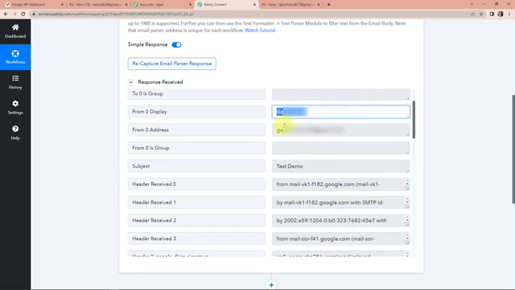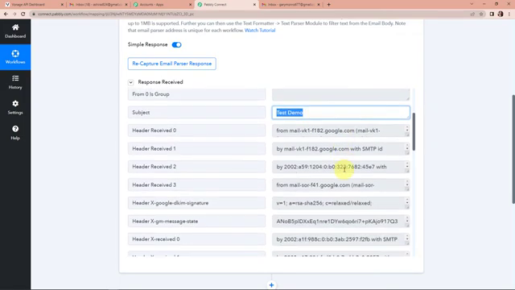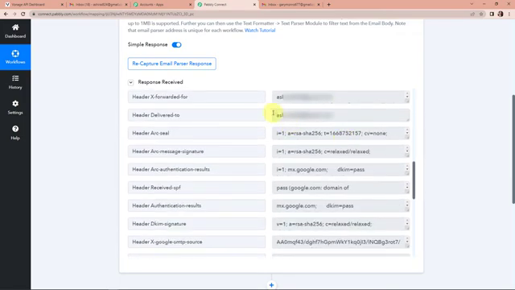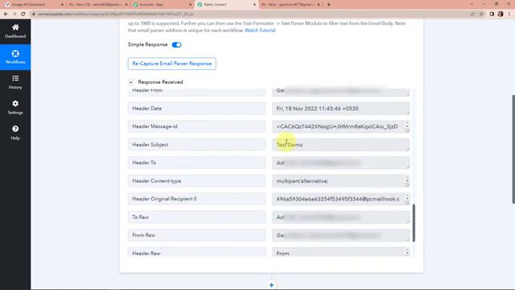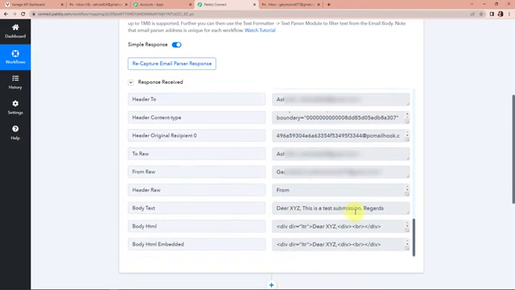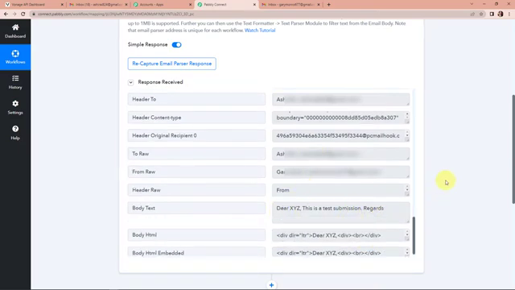This is our display name. This is the email address of the person. What is the subject? This is the subject over here. As I take you down, this is the email address of the person. And then as I take you further down, this is the subject. And here we have the body text. So basically we have received this response.